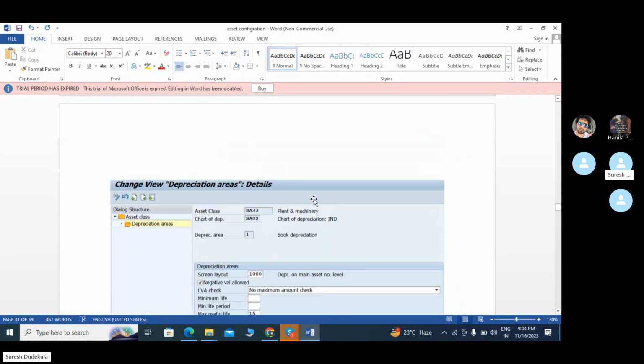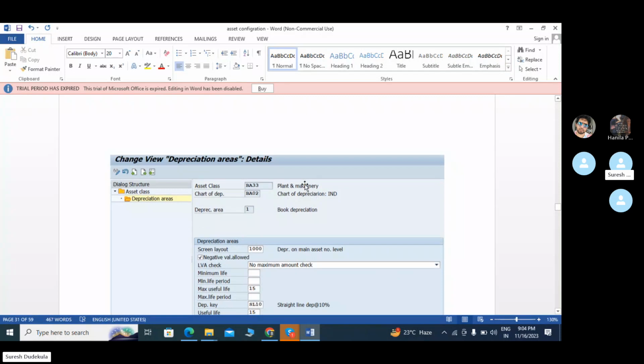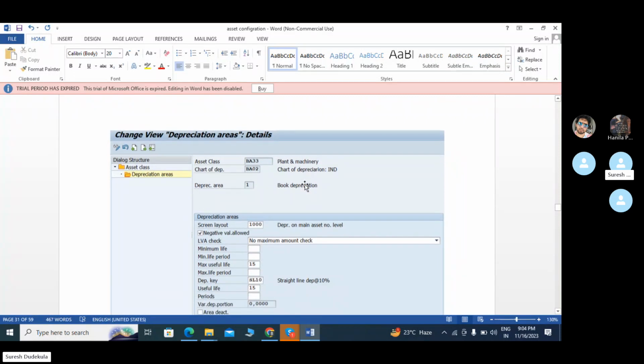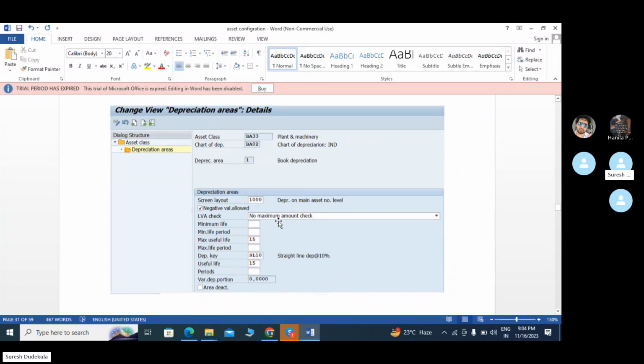This is the plant and machinery. Another asset is plant and machinery. In plant and machinery, you have to select the useful life of 15%. I took the straight line method. Some assets I took with the WDV method, and some I took as the straight line method. We need to select negative allowed, negative valuation allowed. We need to select this one.